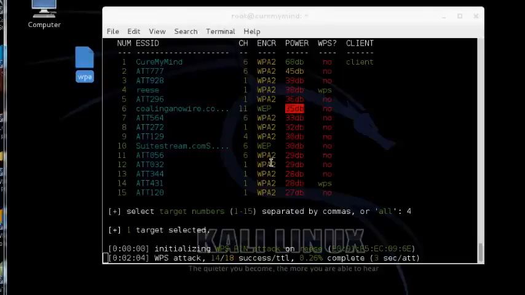Next video, I'll show you how to crack a WEP one. Something that I can virtualize, a virtual router. I can put into my computer and then crack it. So I'll show you how to do that next time.